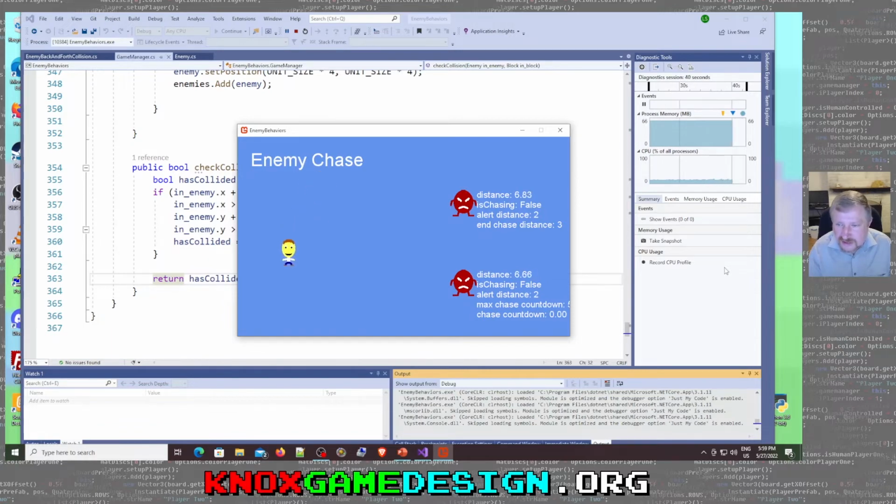So yeah, you can see these enemies down here, like distance 5, 4, 3. The alert distance for that top enemy is 2. So when I get within 2 units, then he's going to start chasing me. And you see that is chasing going from 2.